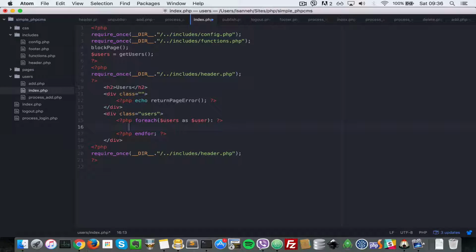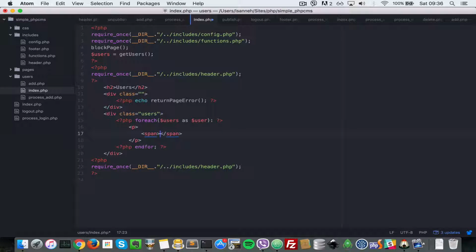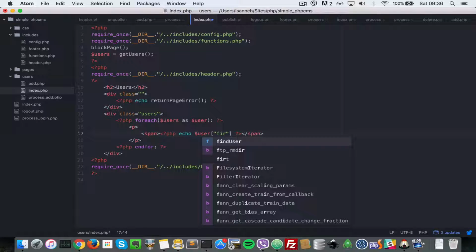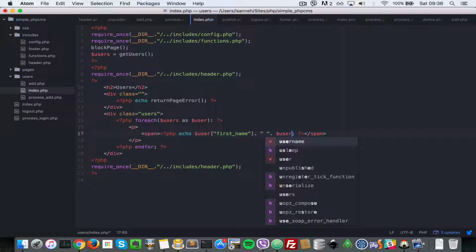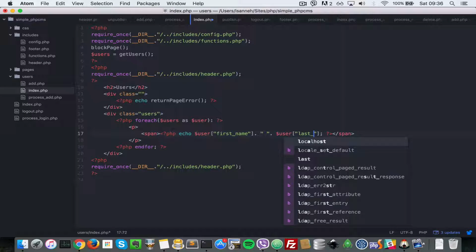All right, so when we're looping over each user, we're gonna create a p tag there. So let's put a span in there, and inside of each span we're gonna just say echo user first name, and then we're gonna append that to the last name. Okay, so dot, and then we need a space, and then dot user last name.